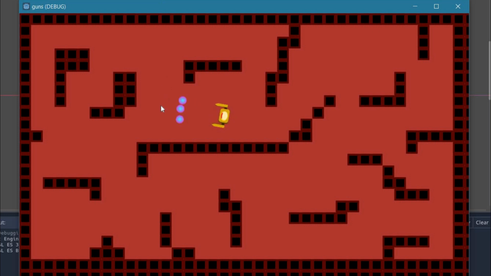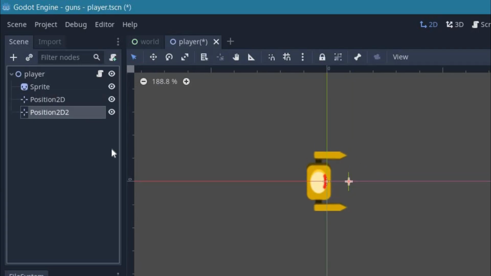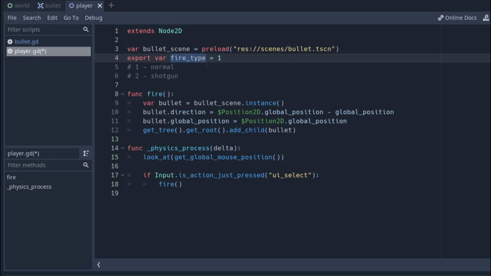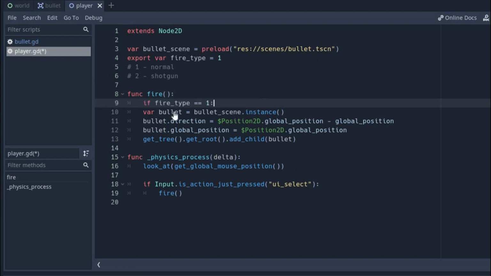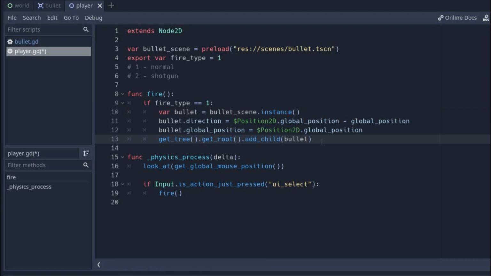After creating the single bullet gun, let's create a shotgun that will fire multiple bullets and they disappear after a short range. For that, we need to create more position nodes. So I'm going to create two more of them and just separate each of them a little bit. Now we can create a variable fire type here, and one will mean single bullet and two means shotgun. So in the fire function, we check if the fire type is 1, so we put the current code inside the if fire type 1 condition.